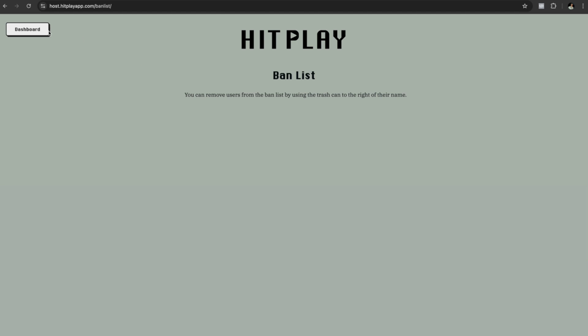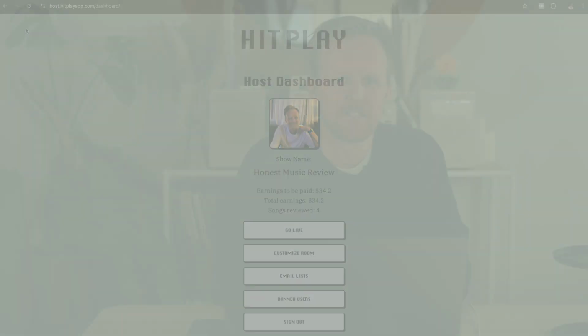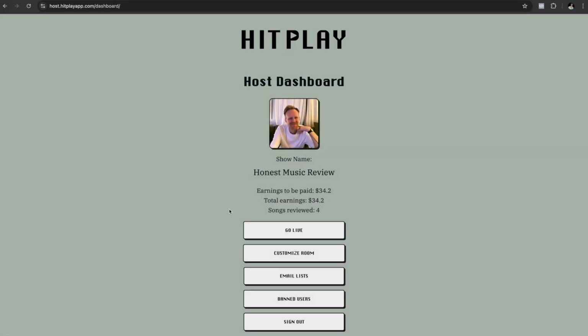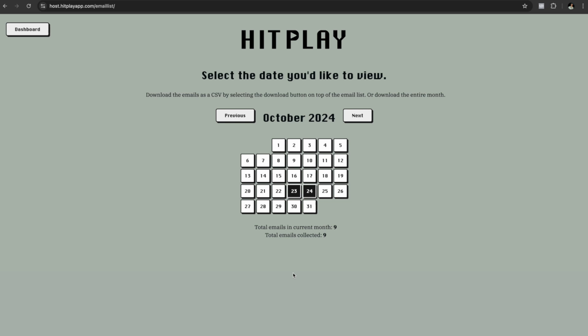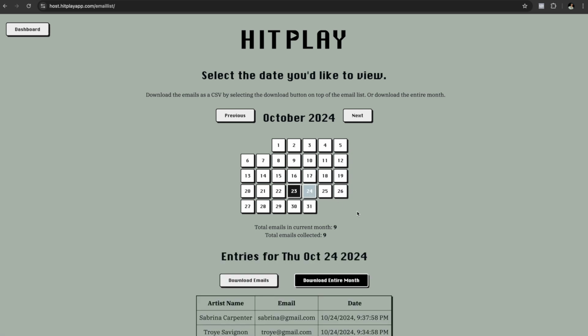Heading back to the dashboard, let's take a look now at email lists. Every time you receive an entry in your room, we are collecting and submitting this user's data to you personally. You'll receive the artist name, their email, and the time of their entry. So on this page, you'll notice the first thing you see is a big old calendar right at the top. And any place you see black squares are days where you've gone live and taken submissions through hitplay. So if we click on a black square, you'll notice it loads a list of the entries from today.